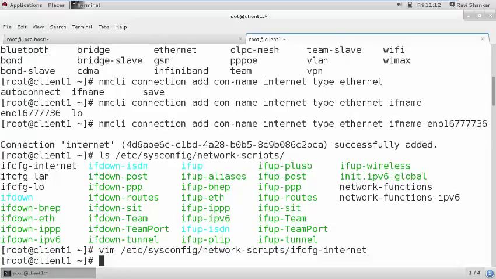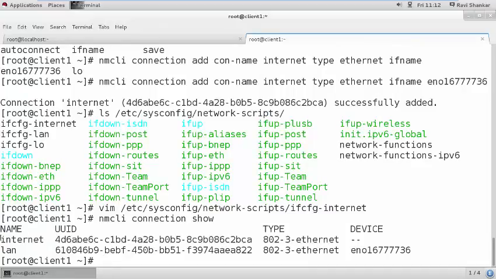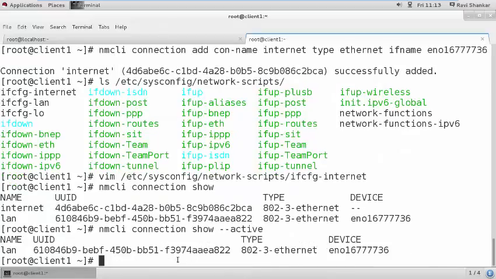So now I am going to create another connection. If you wish to verify the connection, you can verify using this command as well: nmcli connection show. Now it is displaying internet as well. But which connection is active? If you wish, you can include the command nmcli connection show --active. It will display only the active connections.